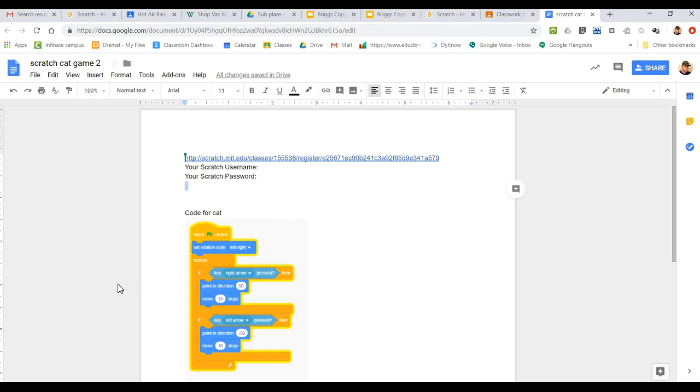Now, Scratch is a really cool programming system used to teach kids how to program by making video games, animations, music, all kinds of great stuff. So here's what we're going to do.